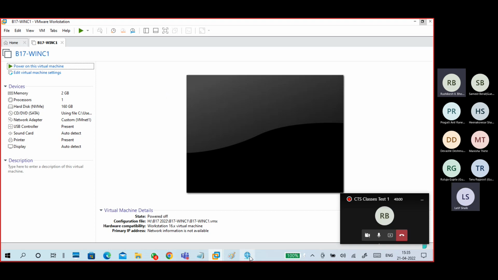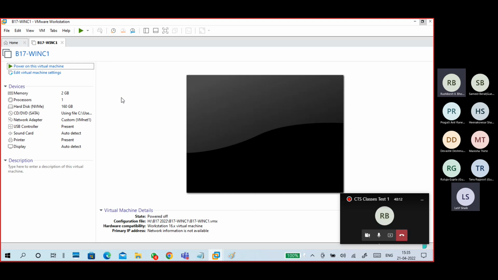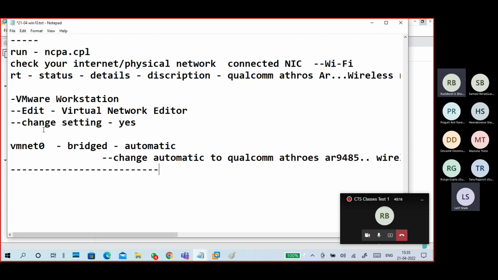At the bottom, you can see the screen like here, the globe symbol. So VMnet0, it is automatic, change it to your adapter name. This is the correct adapter name. Apply, OK, it will work. So this is the VMnet0 setting.